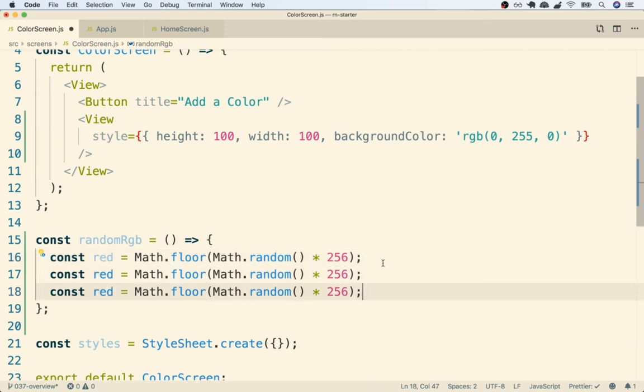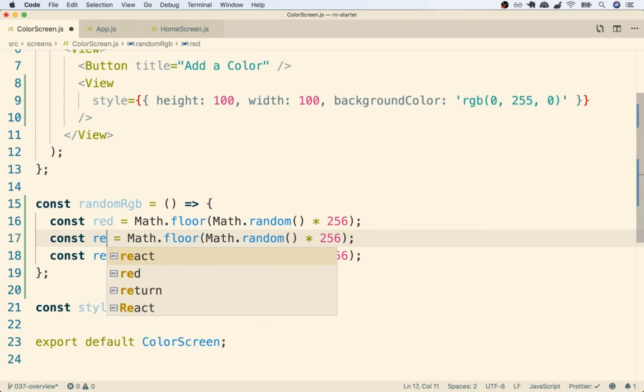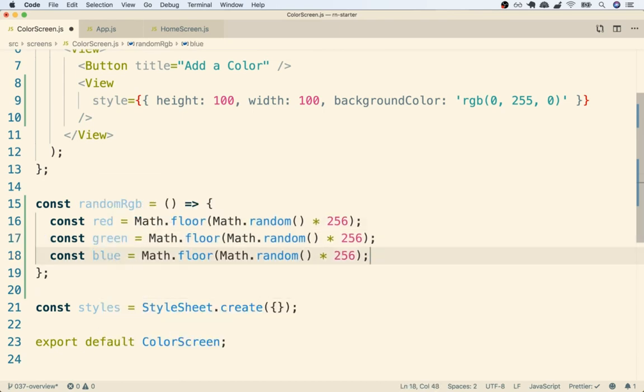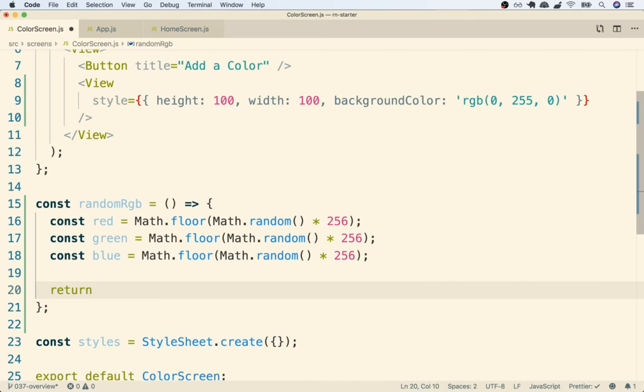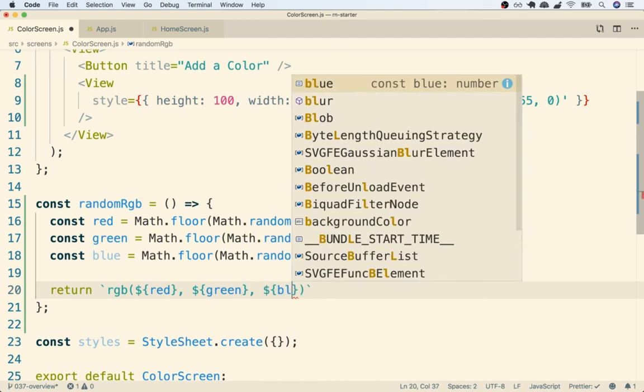So now I'm going to do this 3 times. 1 for red, 1 for green, and 1 for blue. Then after that, I'm going to return a template string. A template string is formed with backticks, so that's not a single quote right there, that's a backtick character. And then inside there, I'll say rgb. And then I want to essentially inject or interpolate these variables red, green, and blue. To do so, I'll put in a $ sign, curly braces, and then inside there I'll put red, then a comma, another set of curly braces with a $ sign and green, another comma, and then one more set and blue like so.